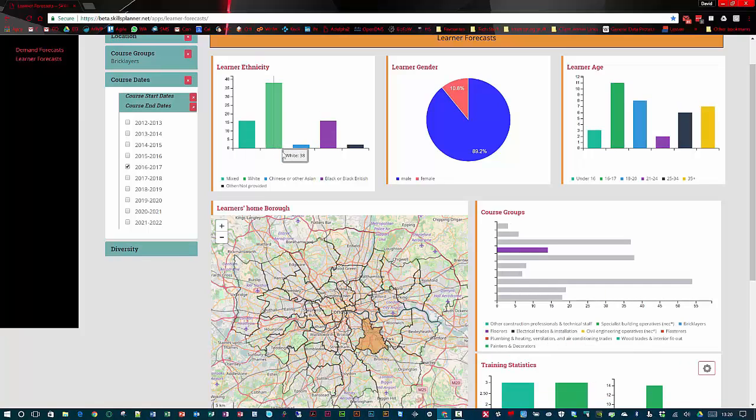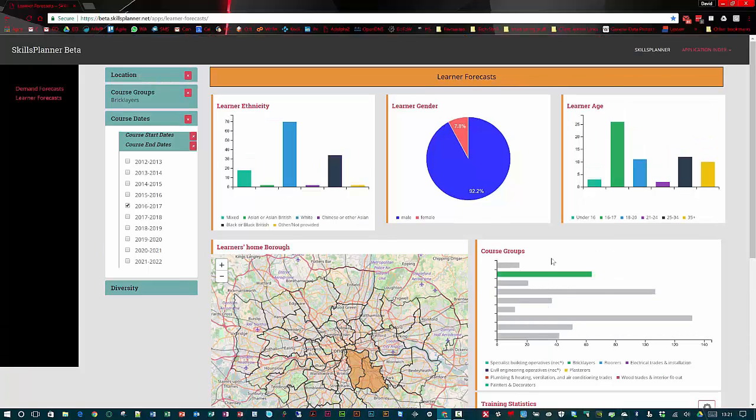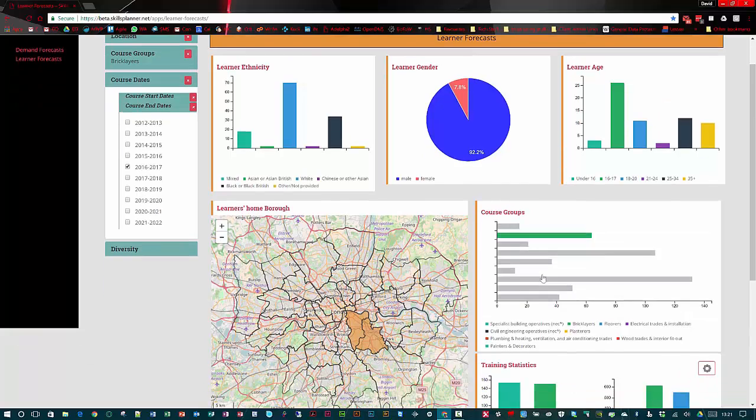Straight away we can see how the data has now shifted. A good example of this is the age range, where the age demographic of 16 to 17 has the largest proportion. And here we can see the course groups where the bricklayers are highlighted independent of all the others because of the primary colours used.